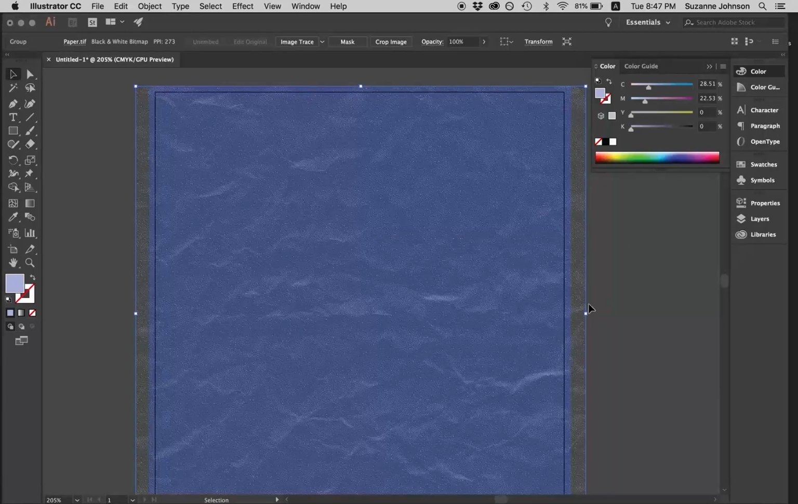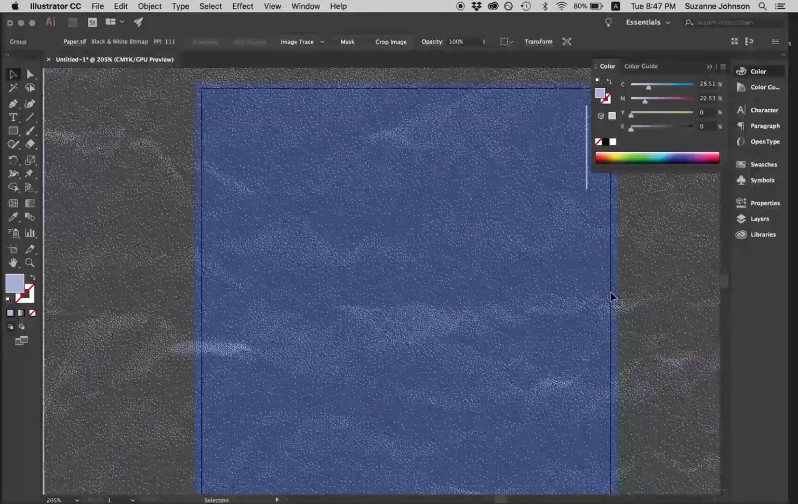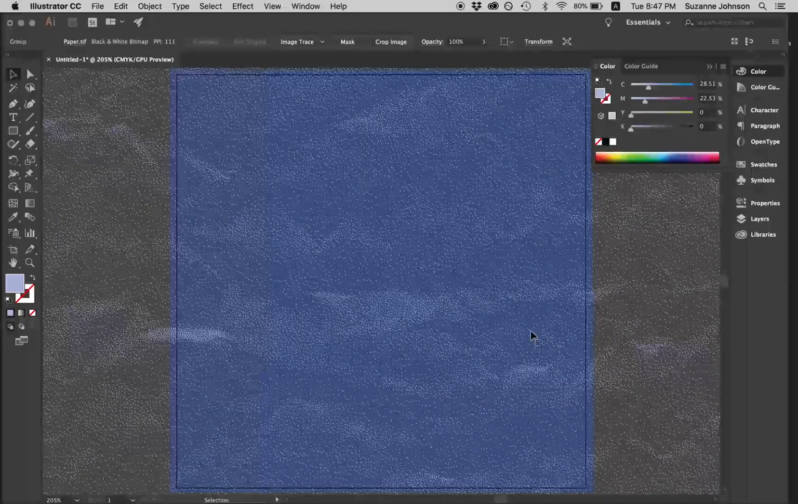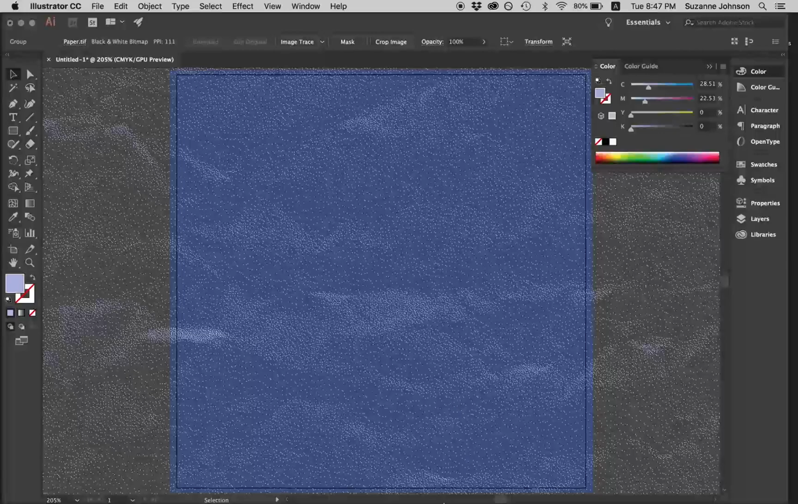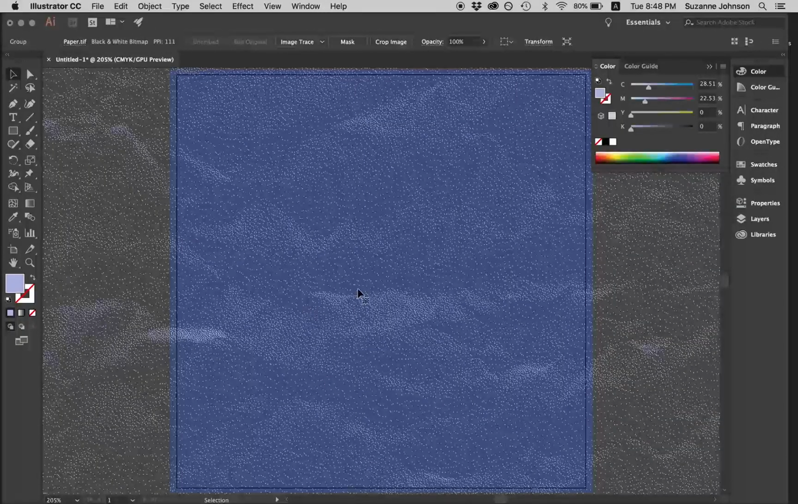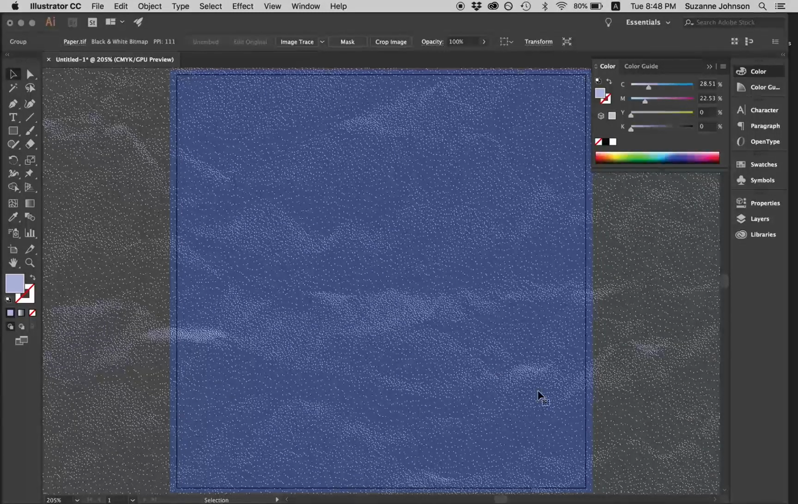You can also scale the texture up if you like. If I wanted to make it super huge, what kind of effect does it have on your background? Sorry, I meant to hit Command 0 to center. It looks more like clouds or a mountain range. So again, another creative way to use that flat texture that you just made.